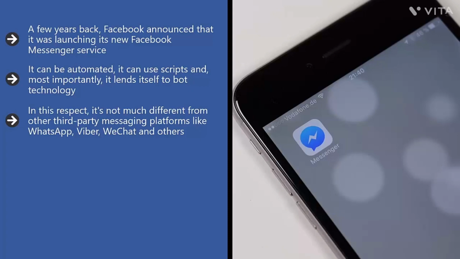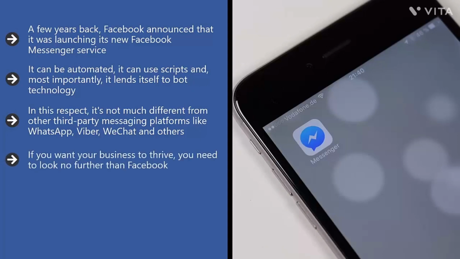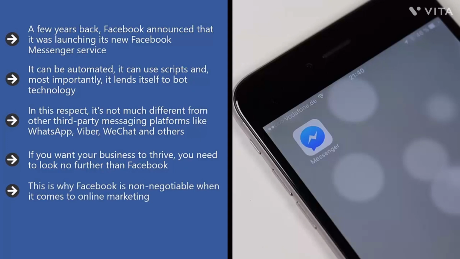In this respect, it's not much different from other third-party messaging platforms like WhatsApp, Viber, WeChat, and others. What really distinguishes Facebook Messenger, let's face it, is the fact that it is attached to Facebook. Facebook has billions of active users. It is a gateway to tremendous online visibility. If you want your business to thrive, you need to look no further than Facebook. Whatever interest your business caters to, no matter how arcane, obscure, or little known, there are sure to be people on Facebook who are interested in whatever it is you are promoting. This is why Facebook is non-negotiable when it comes to online marketing.